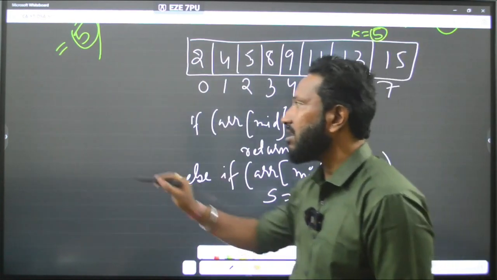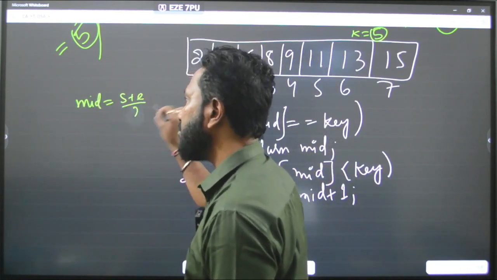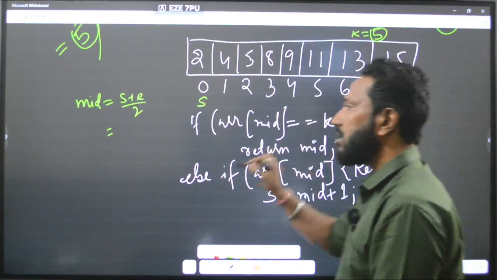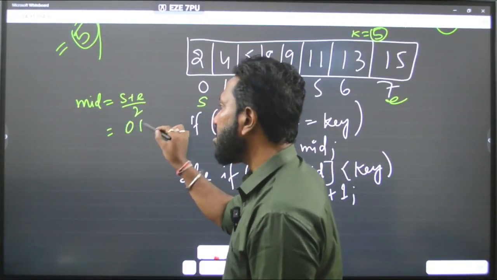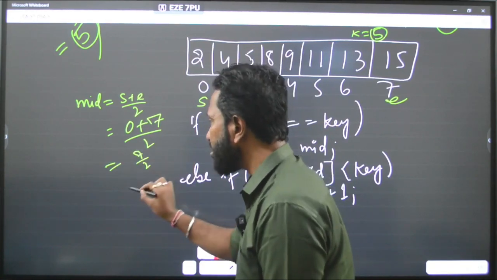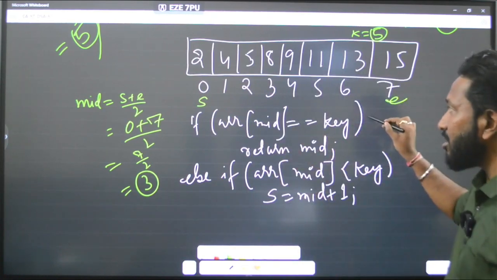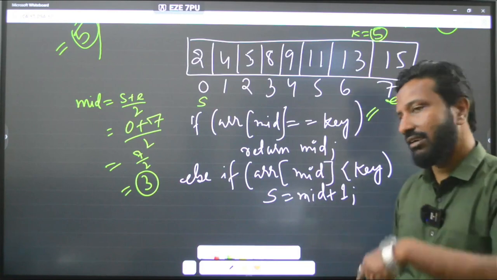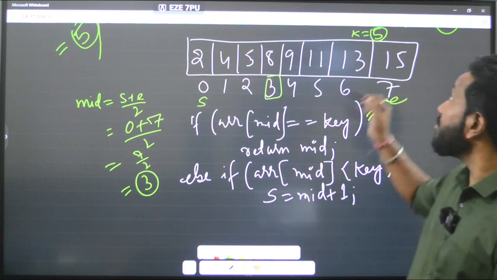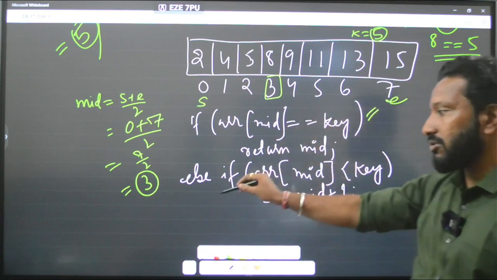Now calculate the mid. Mid is again the same formula, start plus n by 2. This is the start, this is the end. So 0 plus 7 by 2, that is 3. Now check the same thing. Obviously the first one will be false, because what is ARR of mid? 8. 8 is not equal to 5. Not valid. Go to the else block.